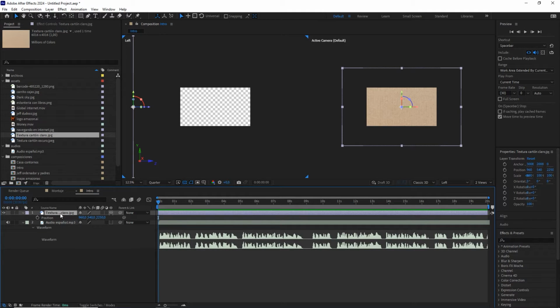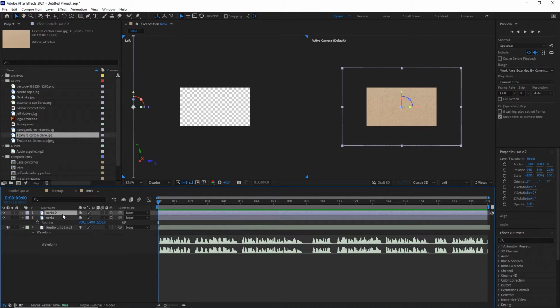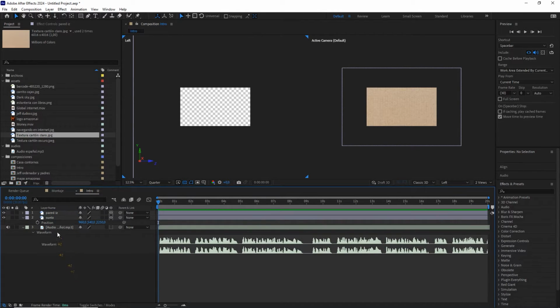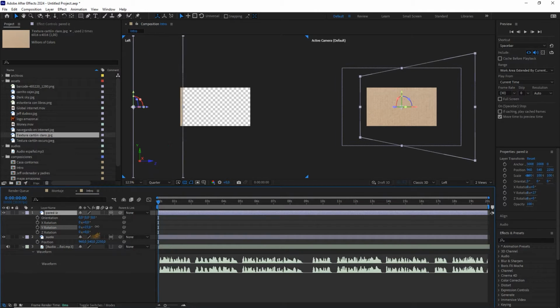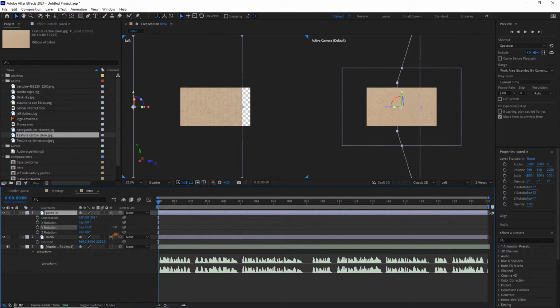Now with Control D. Well, before doubling it, we are going to do one thing. We are going to call this one ground. Then we double it, and this is going to be called wall left. We deploy the rotation with the R key, here in Y, we are going to set a value of 90.